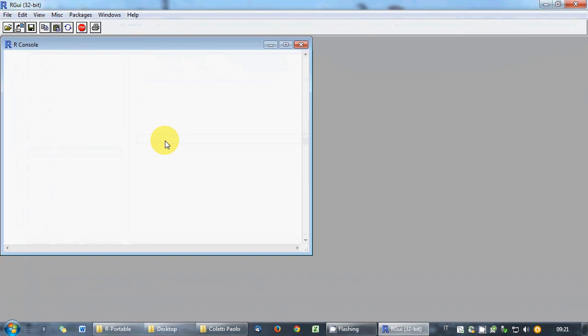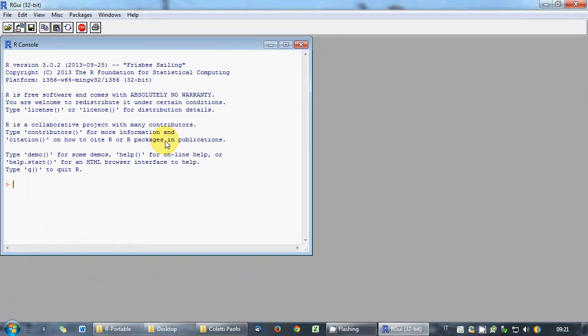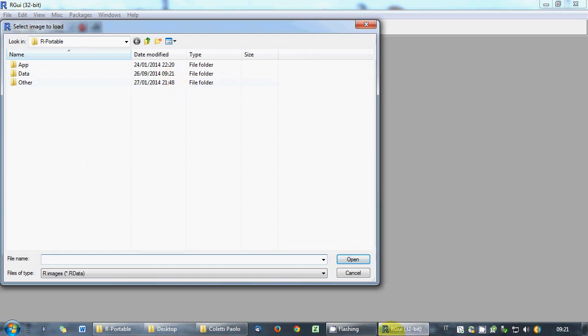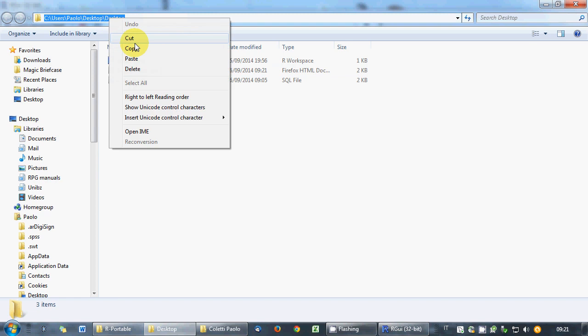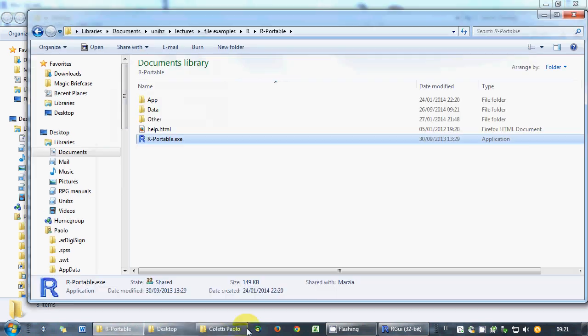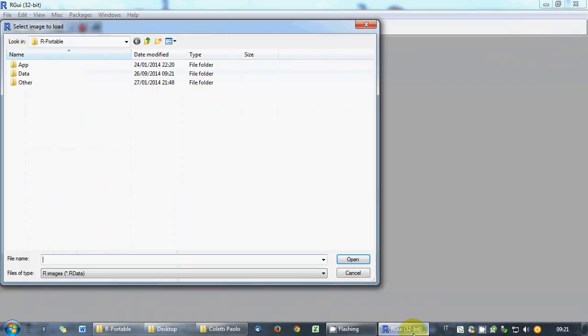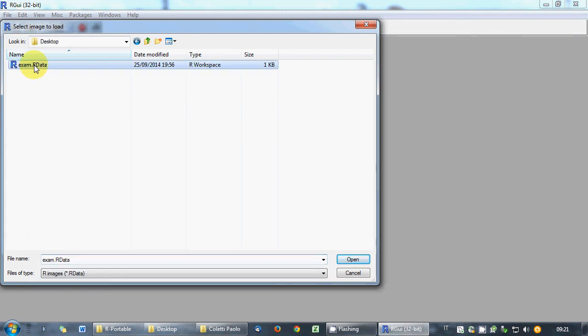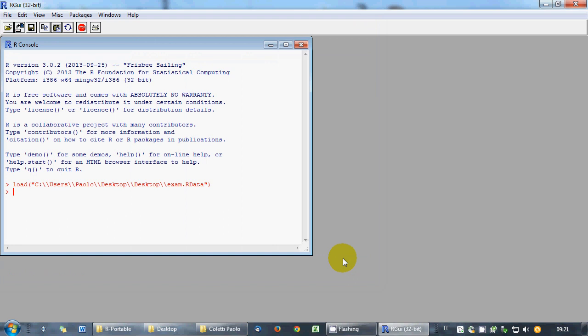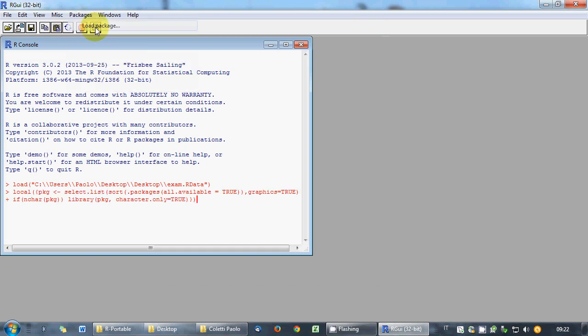Load workspace XML data. I remind you that you cannot load workspace from inside R commander. So I have to load from here. Okay, well, unfortunately, I have to reach my desktop. You can navigate up to your desktop. Okay, I'm on my desktop. XML data. Okay, now I open my package.